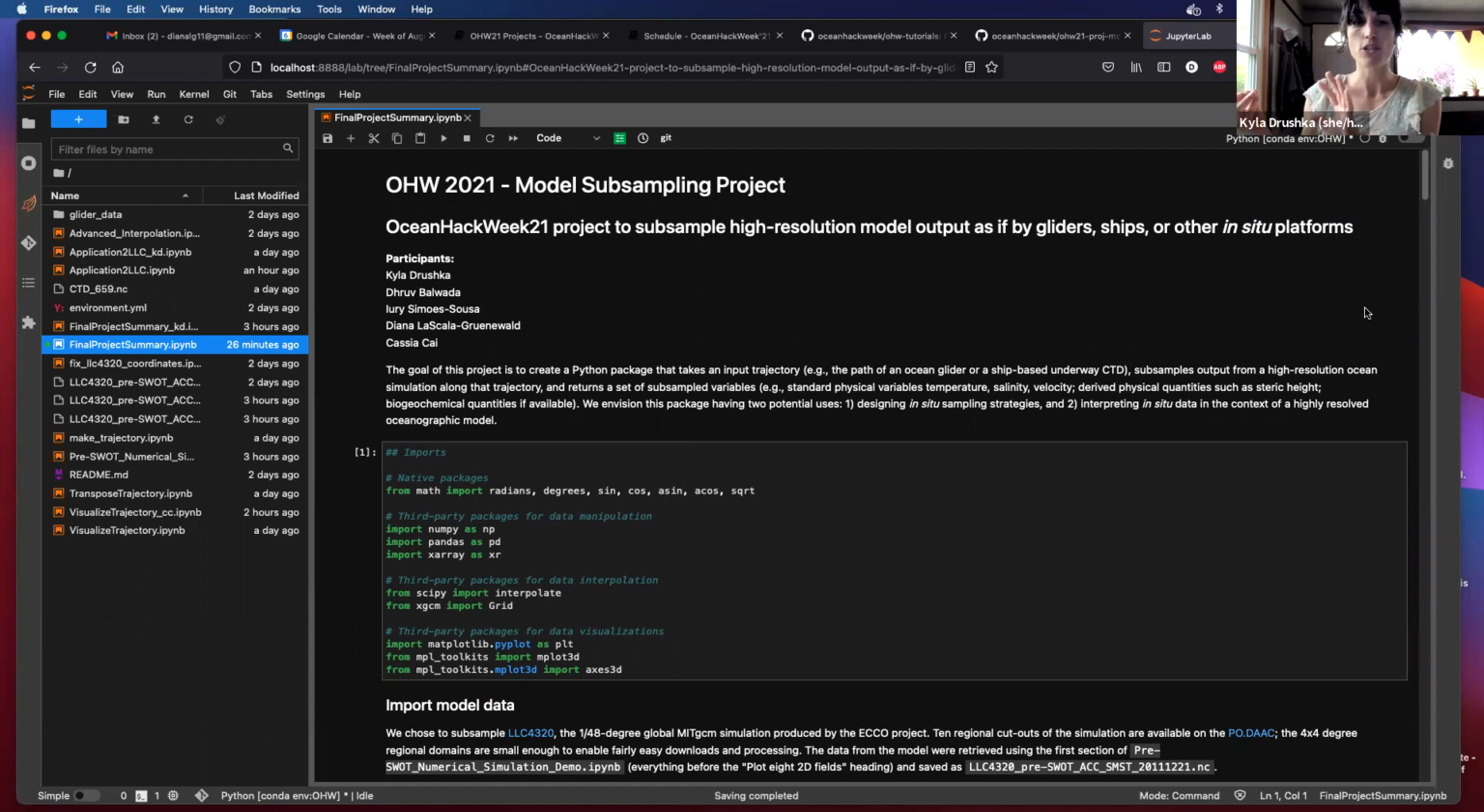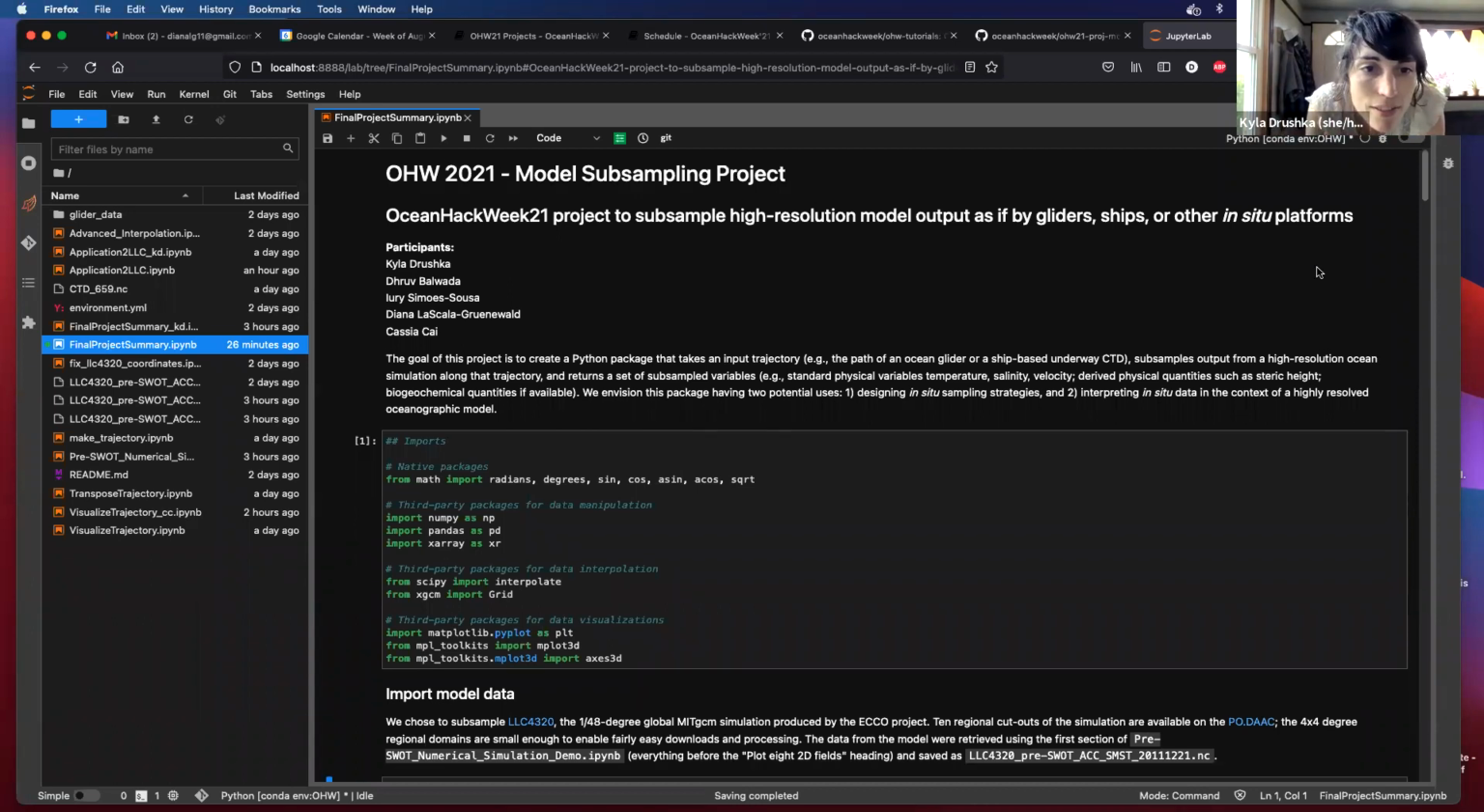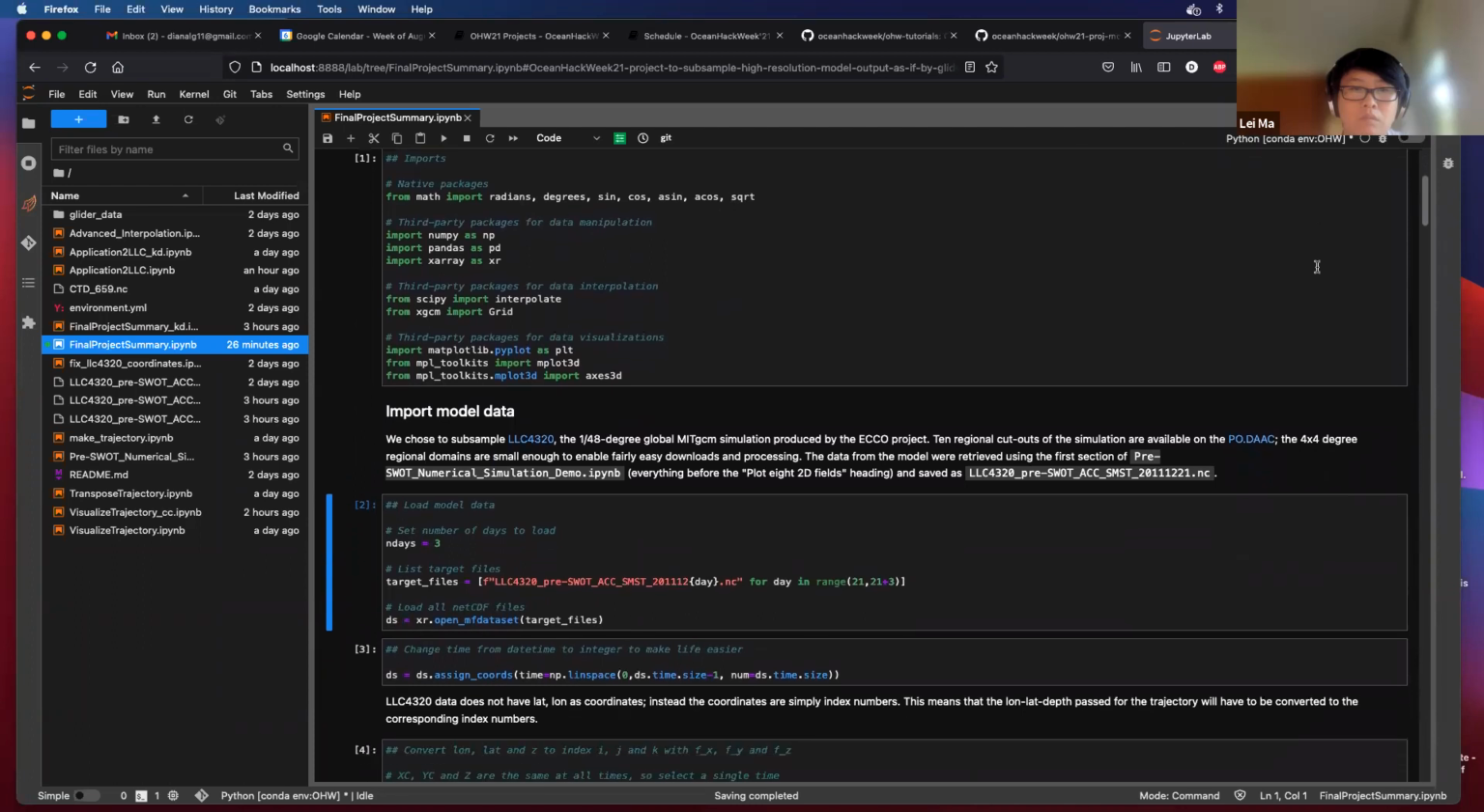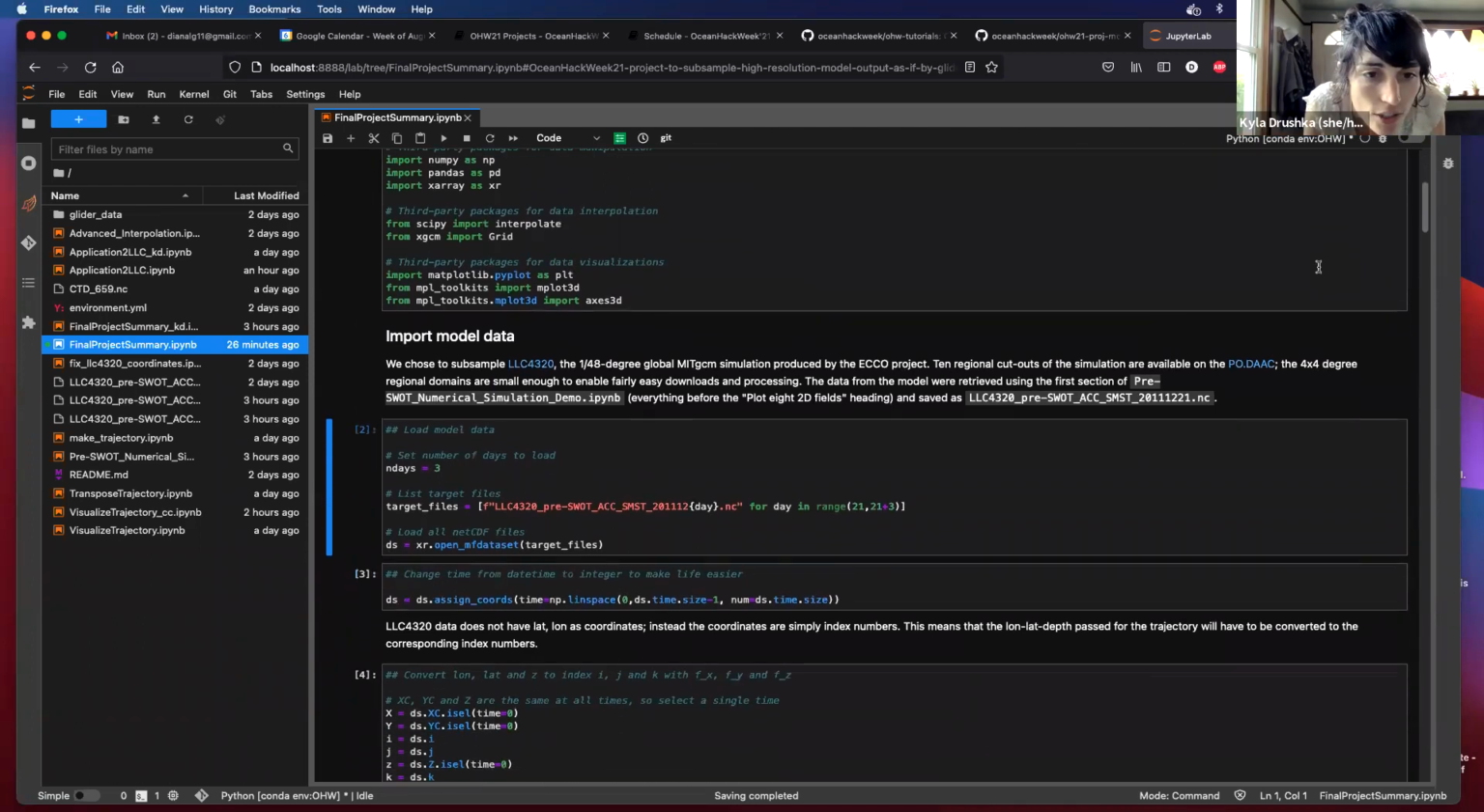And we can also generate a synthetic trajectory from a glider or from a ship-based underway CTD using kind of standard values for how fast those platforms move. And then we interpolate the model output and look at the resulting data. So if Diana just wants to step through a little bit, we can kind of show you what that looks like.